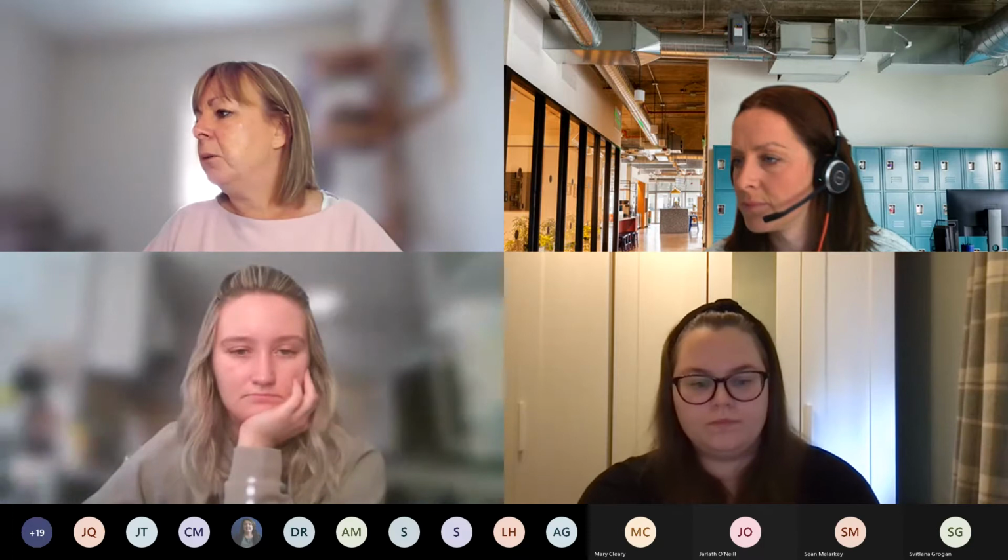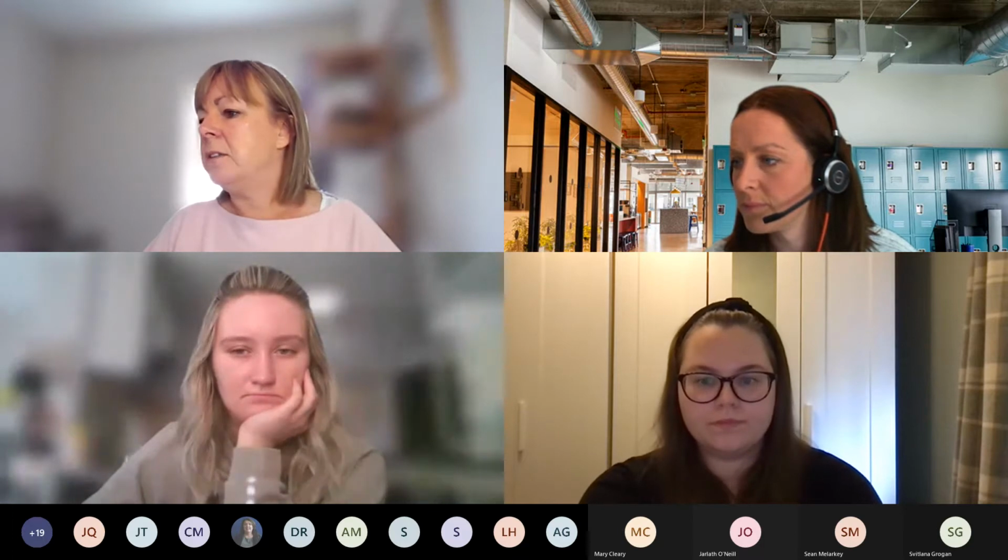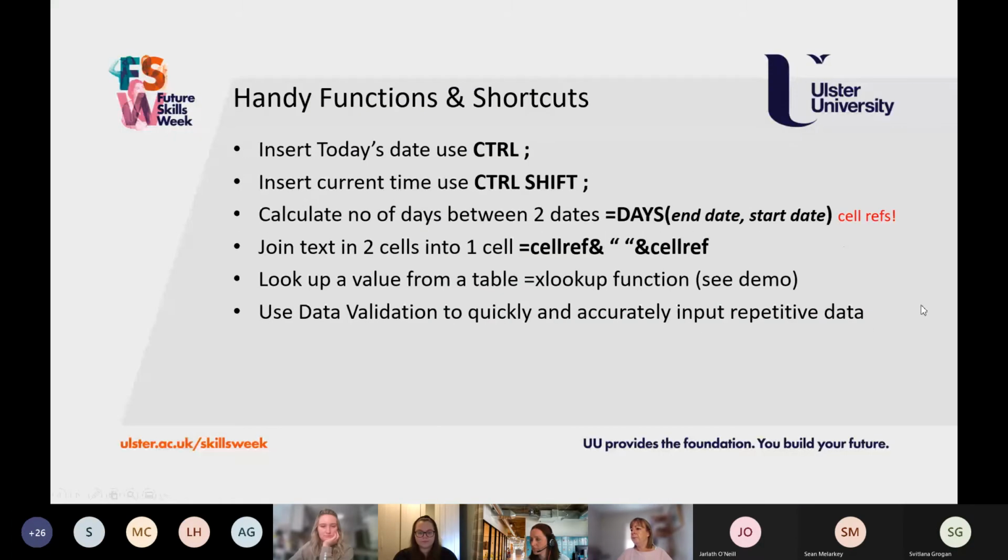So the last bit I want to share with you is the handy functions and shortcuts. These are a few that I have picked out that you may not know about that are very cool. One of them is to insert today's date in any cell: hit the control key and the semicolon. If you have an Excel sheet open in the background, why not have a go and see if it works? It is very cool. It puts in today's date.